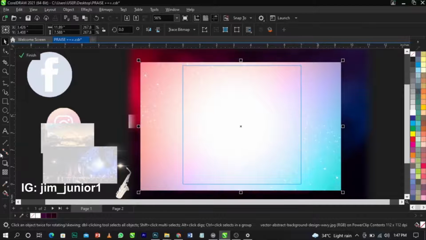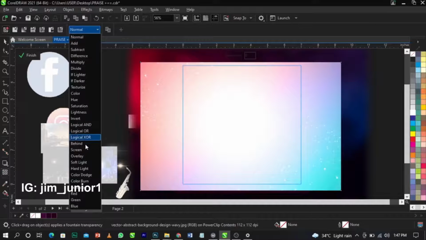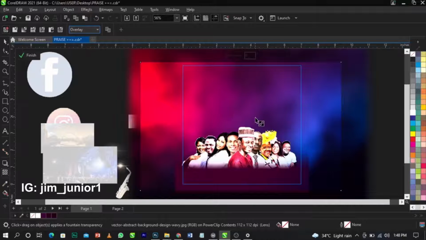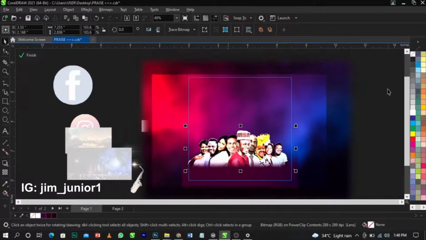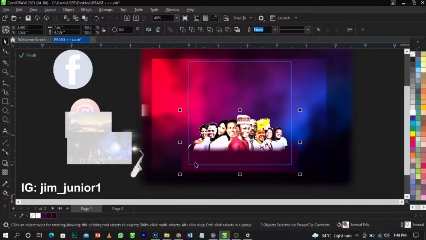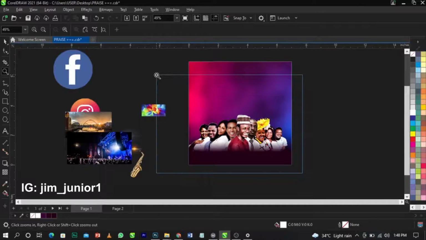Once I do that, I'm going to select my transparency tool, go to my blend mode and select overlay. All right, so let's use overlay, and we're going to select this image, select this one this way, and use shift page up to bring it forward, and this is what you're going to have, guys.